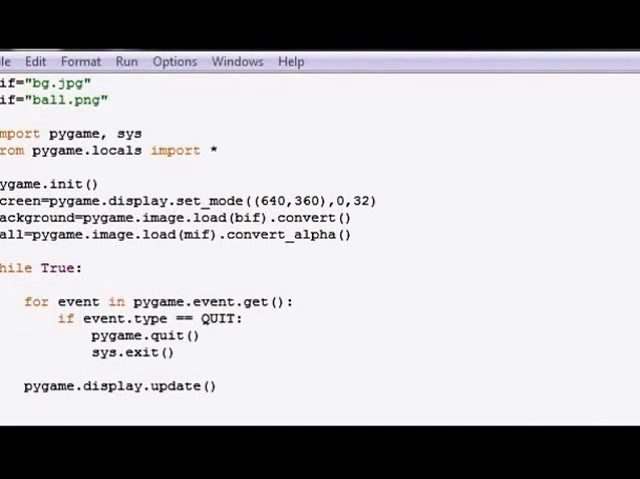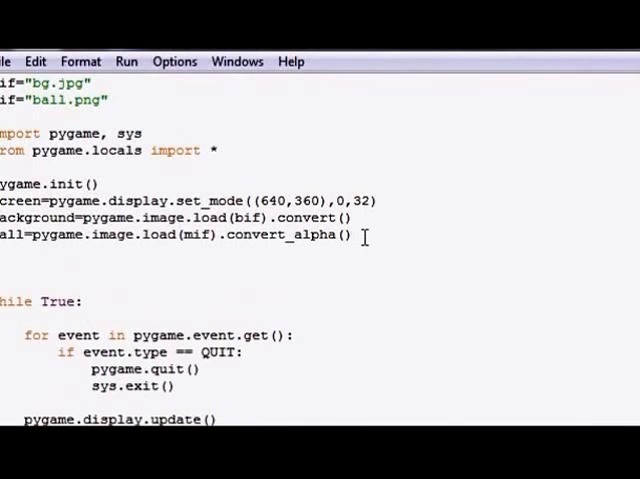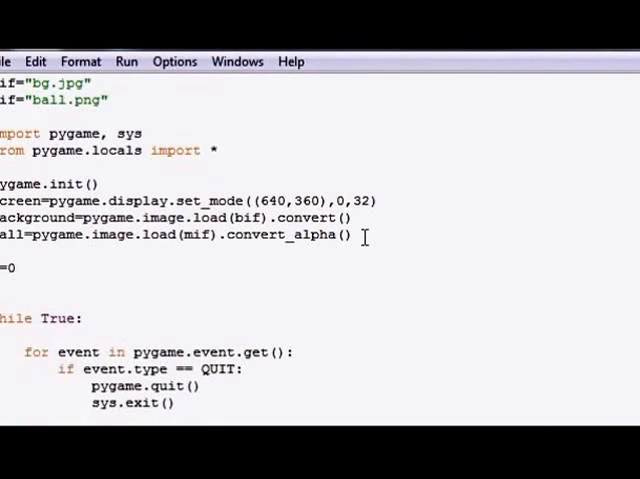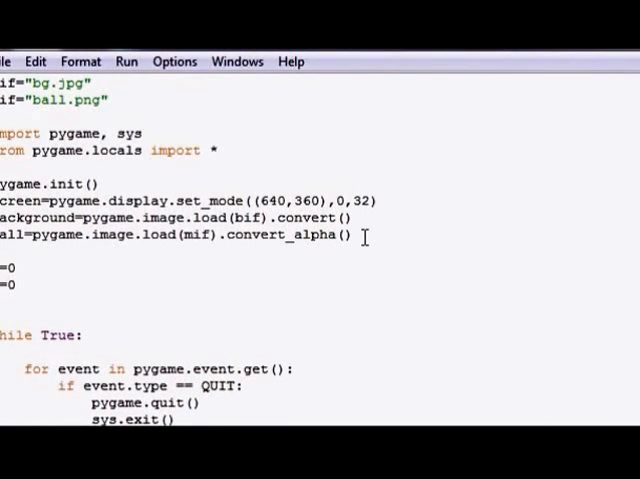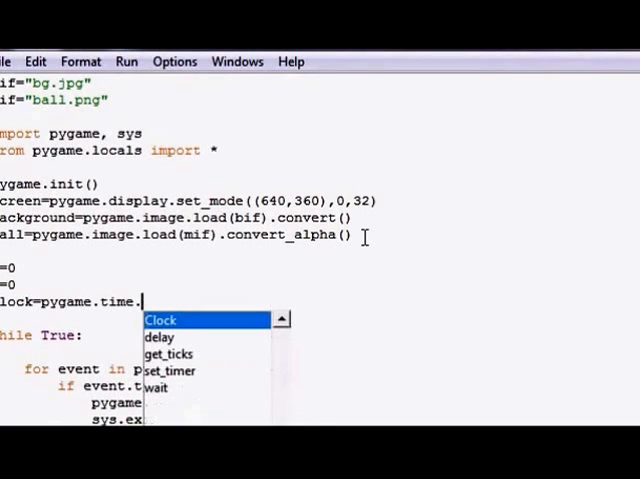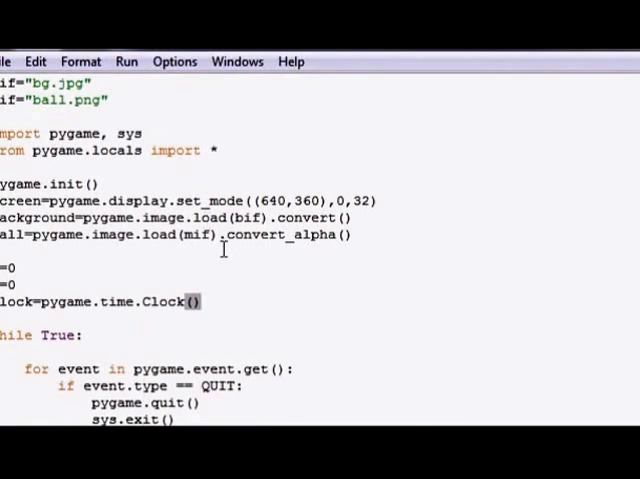So let's go ahead, and the first thing we need to build is starting points for our object. So let's give it an x of 0, and also might as well give it a y of 0. And after that, we need to build our clock object again and set it equal to pygame.time.Clock, with a capital C at the end. And this will allow us to use the clock.